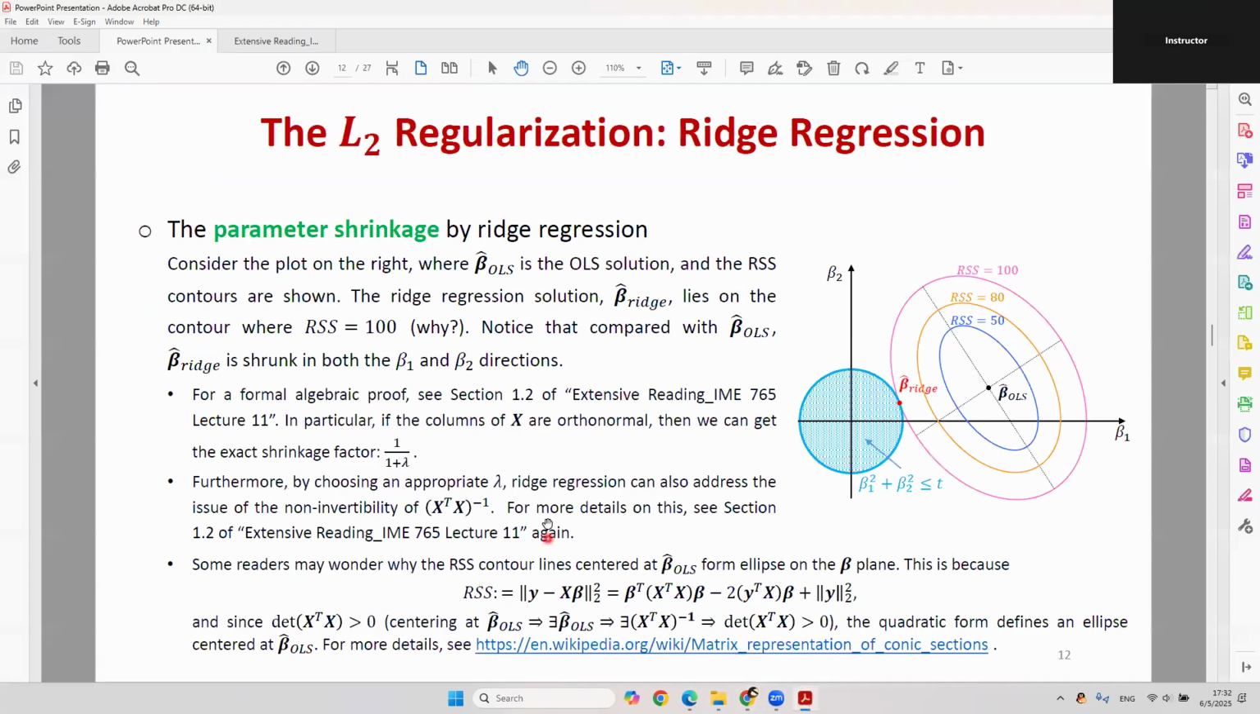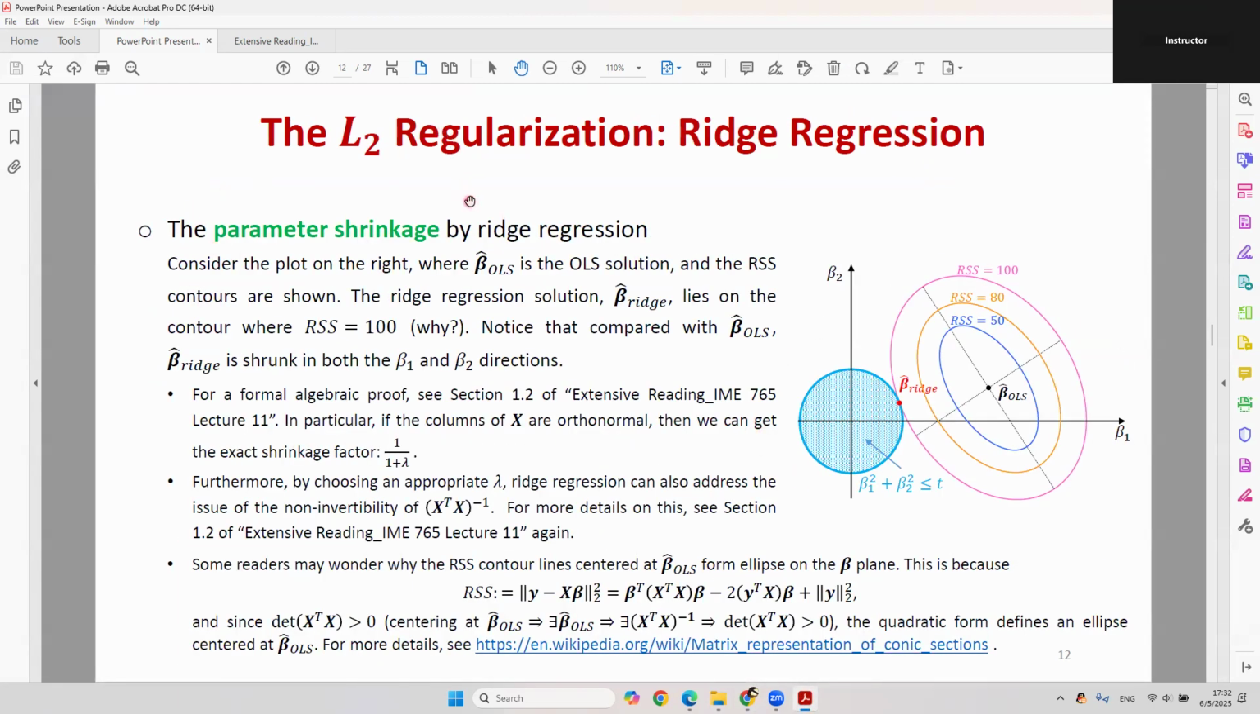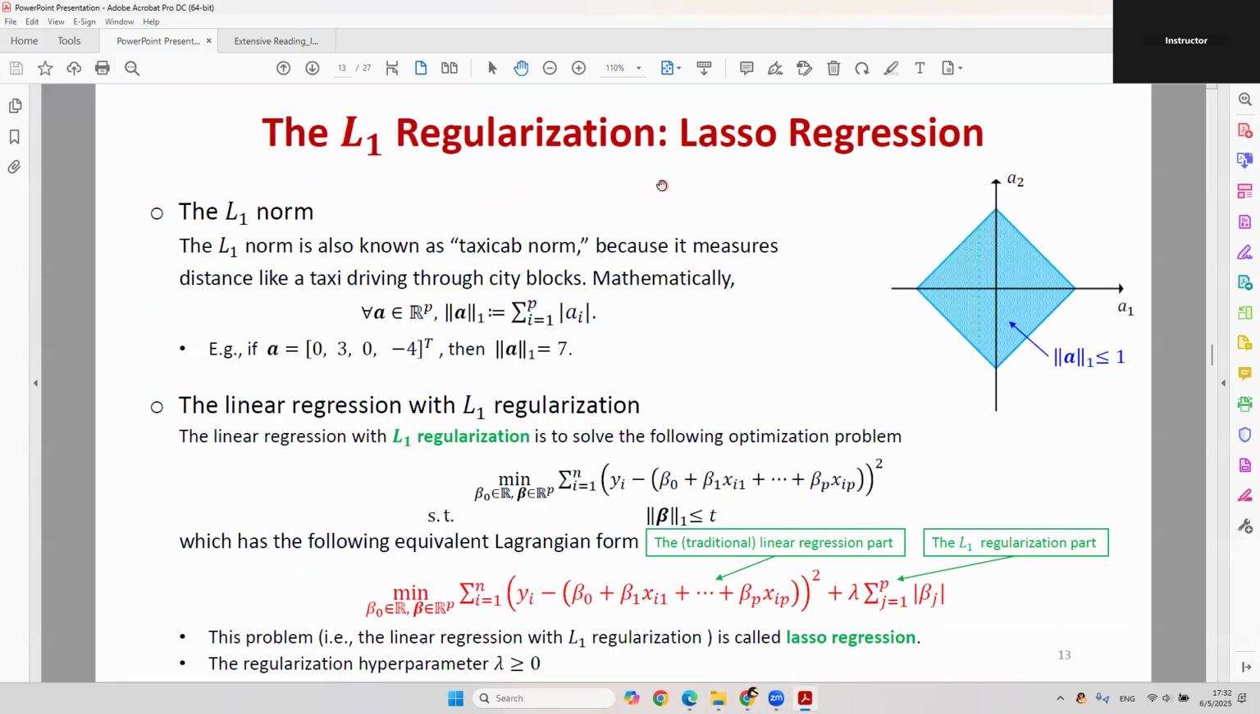And by reading this, you can see that indeed, because this determinant is strictly greater than zero, it must be an ellipse. It's not like I just accidentally plotted it. It can be proved that the RSS contour must be an ellipse. So that's the thing. Okay, so after seeing this L2 regularization, we are going to check another technique, which is L1 regularization.